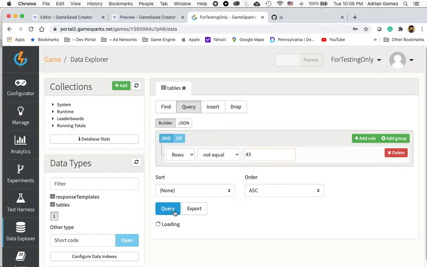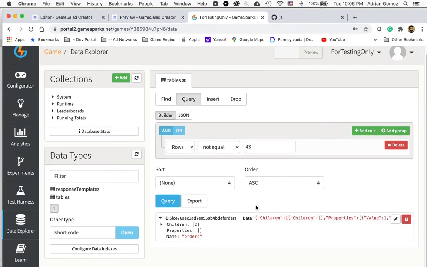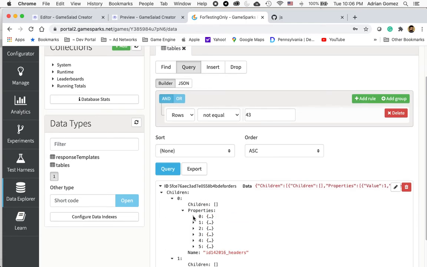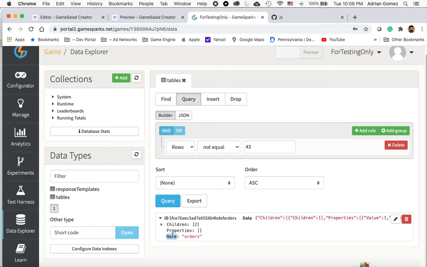So remember what I did for rows was properties and rows. But if you wanted to do some other property in here, for example, it would be sort of like children dot zero or children zero, and you would have to specify the path. So for name, the path is just name because it's at the root of this document.